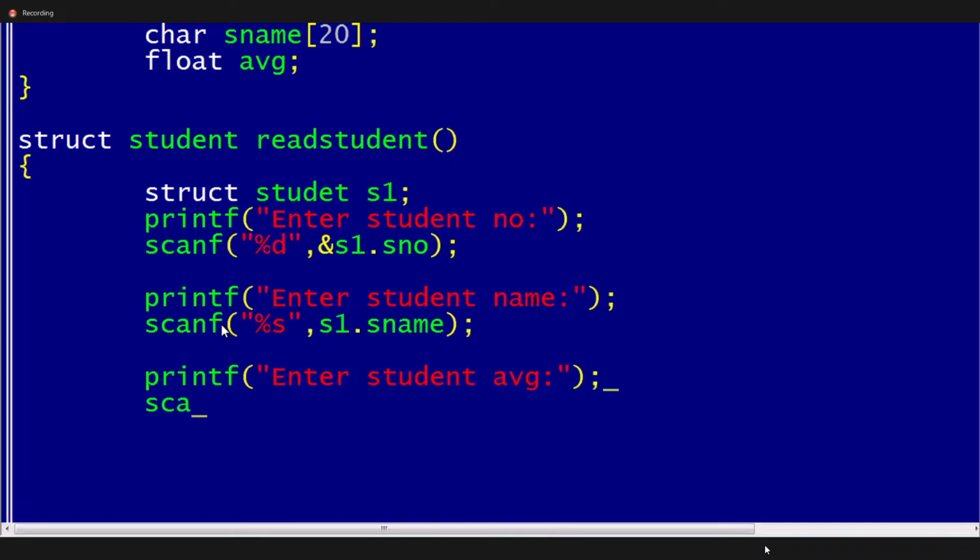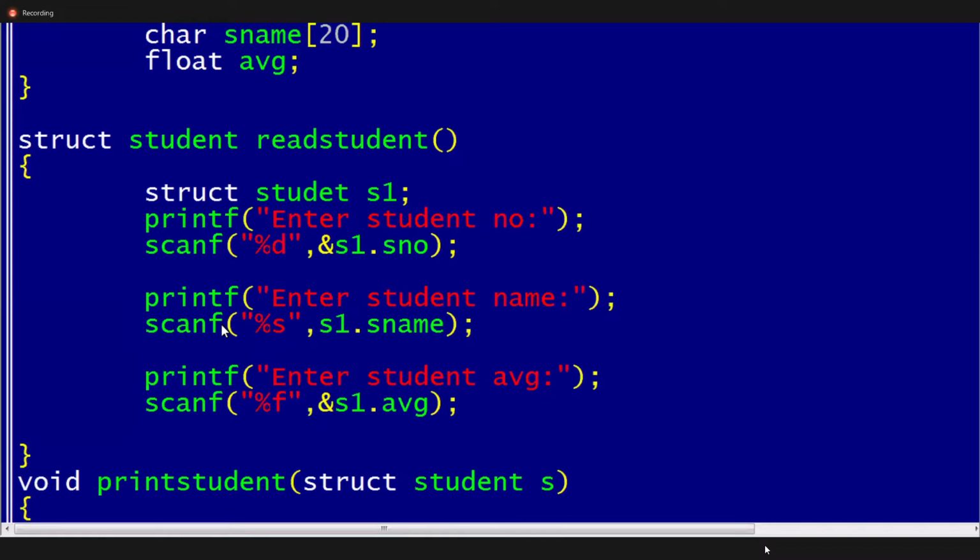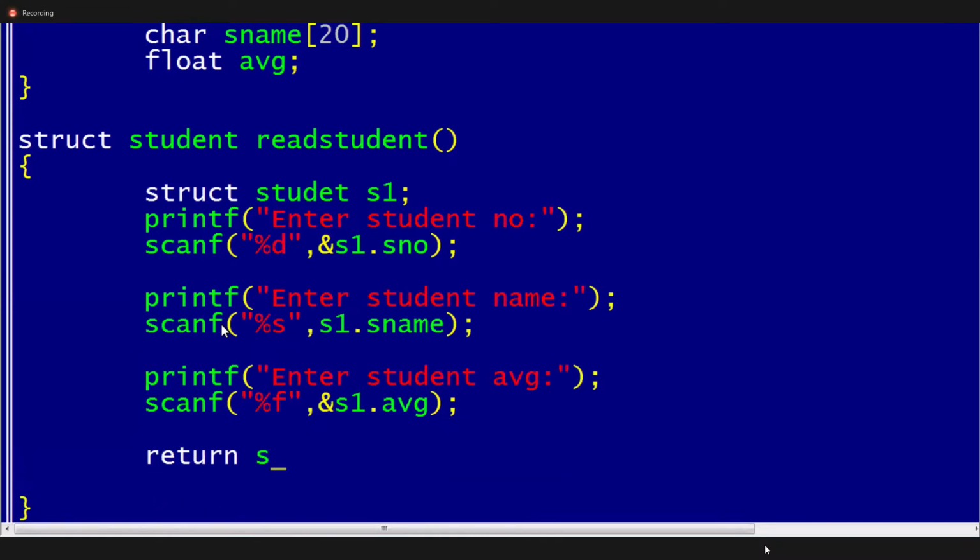Scanf, percent f, address of S1 dot average. Okay, now this object, return S1. I want to return this S1. I create a local variable, and I am returning this.